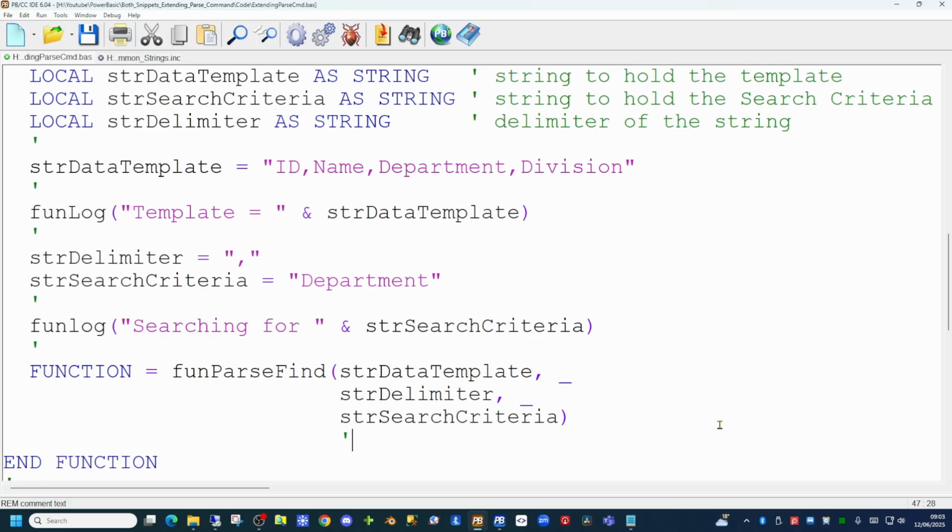It takes 3 parameters: the original string, in this case our data template, the delimiter, and the search criteria, the string we're actually searching for. And this will return a number, which is the element within the string that the search criteria has been found. So as we're looking for the word department, it should return the value 3. So let's run the application and see what we get.